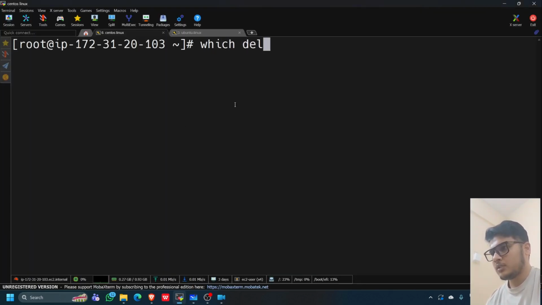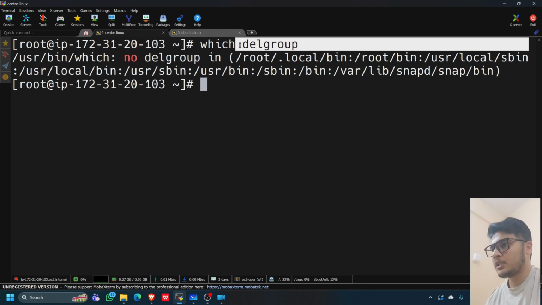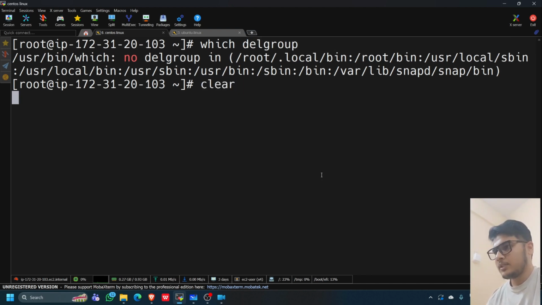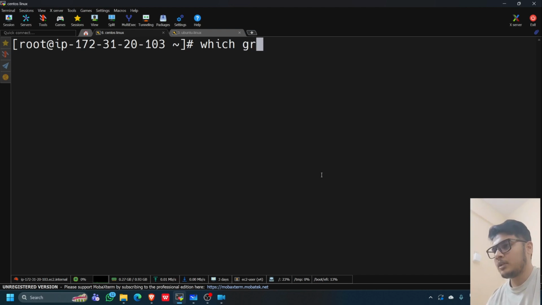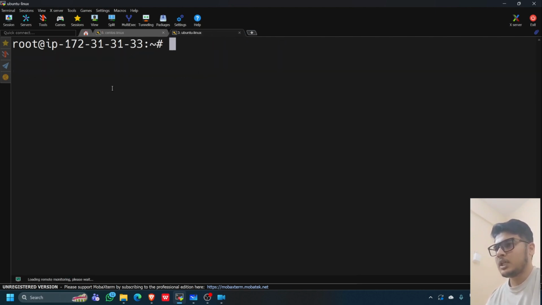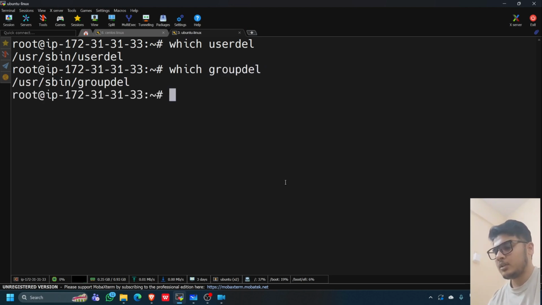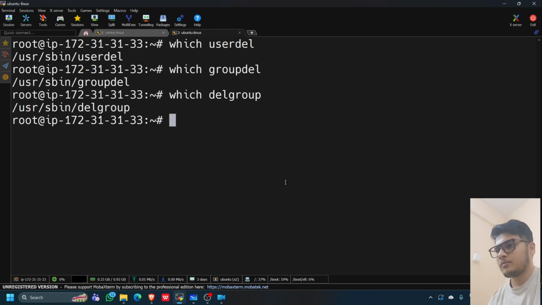So if you see, it will give me an error because del group is not present in an RPM based system. If I type group del, it will give me the path of the group del. Now on the Debian based system, which is Ubuntu Linux right now, if you see user del, it is present, and also group del, and also del group. Both are present. Fine.